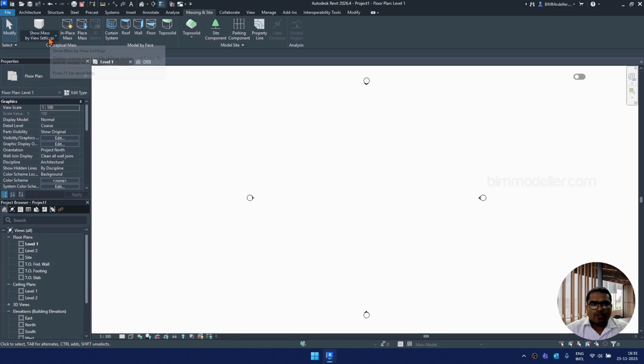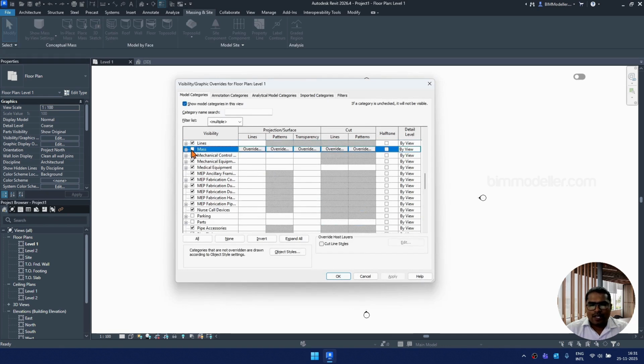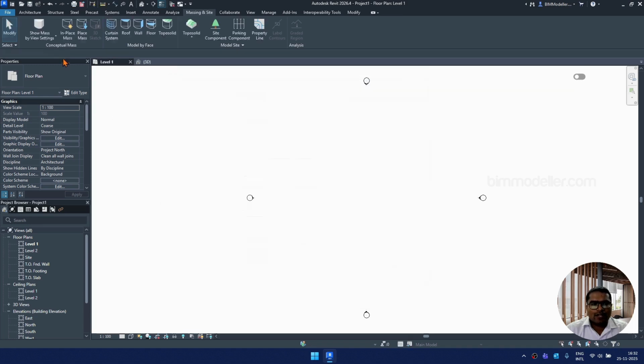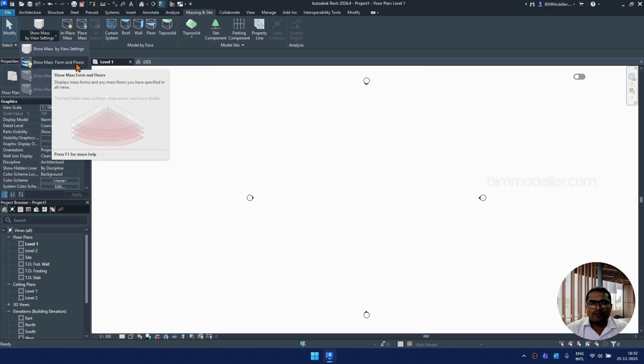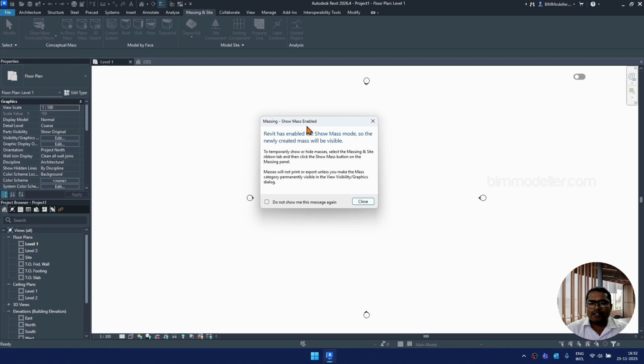So you will be able to see that this is a setting that is available by default. If massing is available in the visibility graphics, VG or VV massing, by default it will be turned off, but you can turn it on manually, or we can go ahead and click any of these two icons. Automatically the setting will be reverted. That's what it's saying. So the massing option will be enabled.